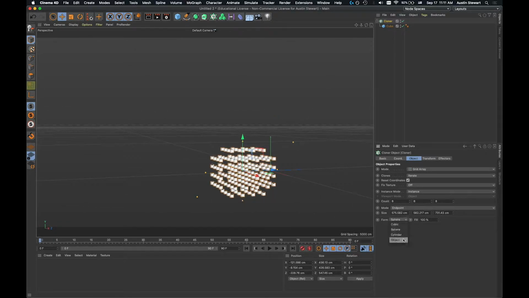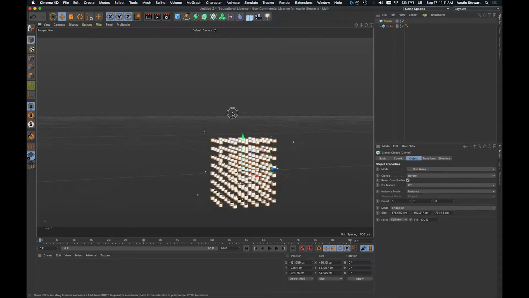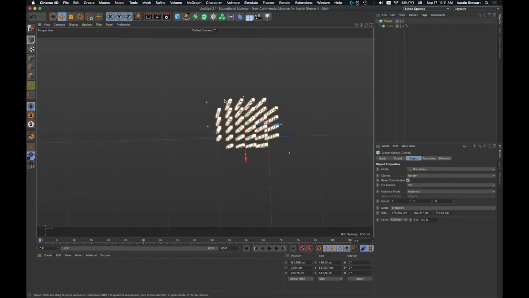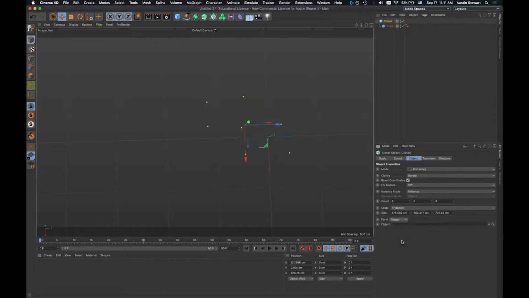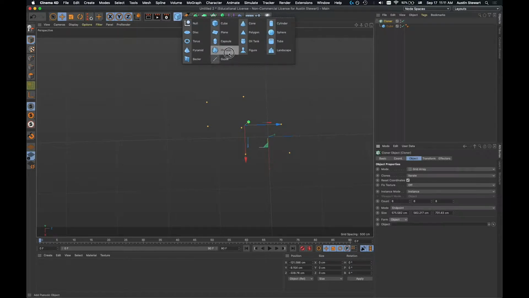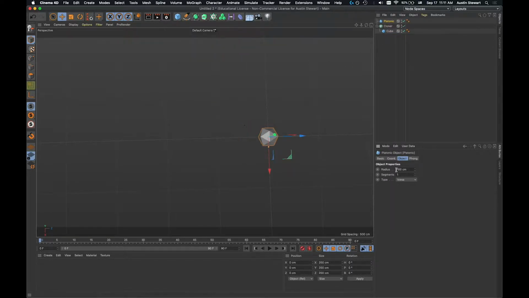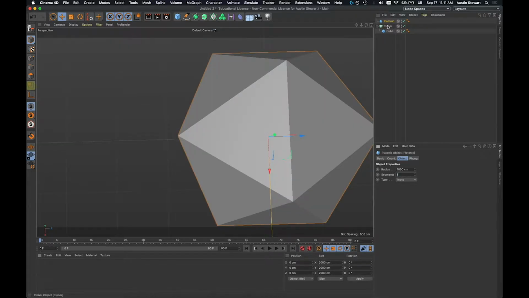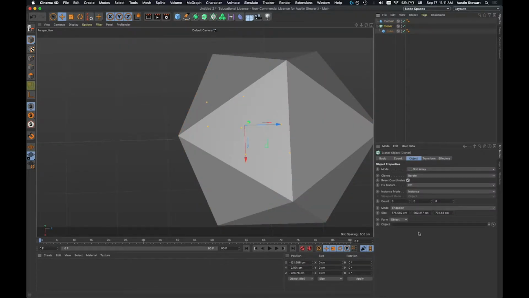I can also come down to cylinder, and if I rotate up, you can imagine that this is a cylinder where there's a circle at the end that's creating that shape. If I go to object, I can actually choose an object to make this shape. So I'm just going to go with a platonic, and I'll make it 1,000 centimeters in size. Then I'm going to say cloner, and grab that object using that arrow.